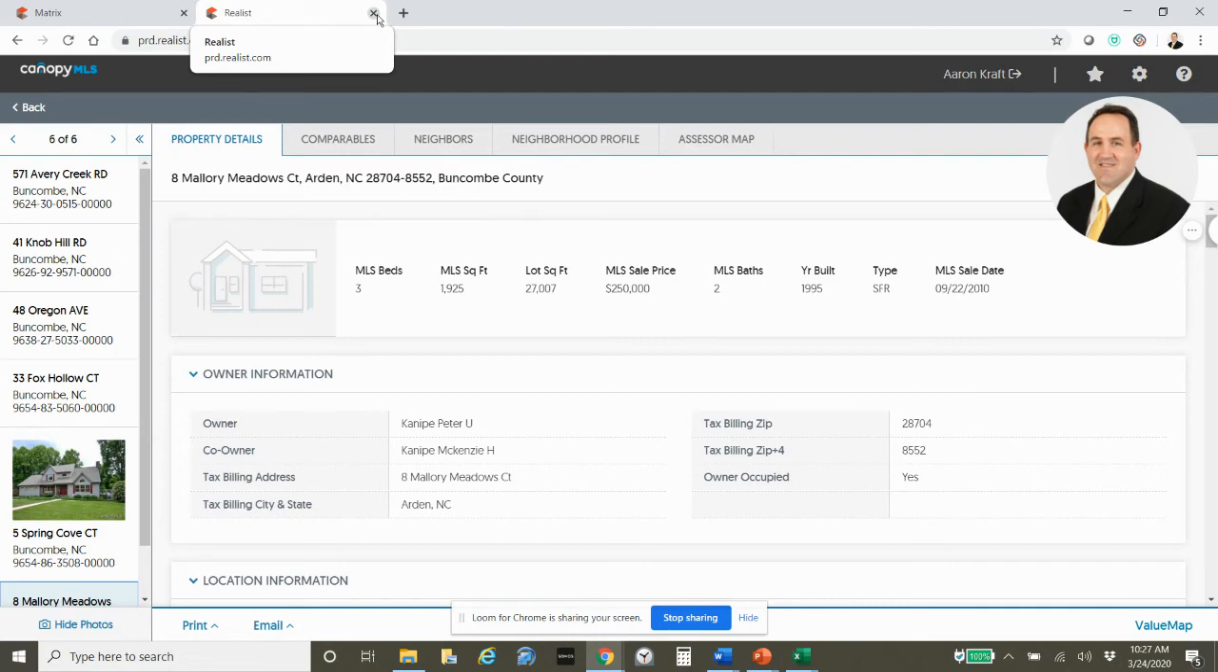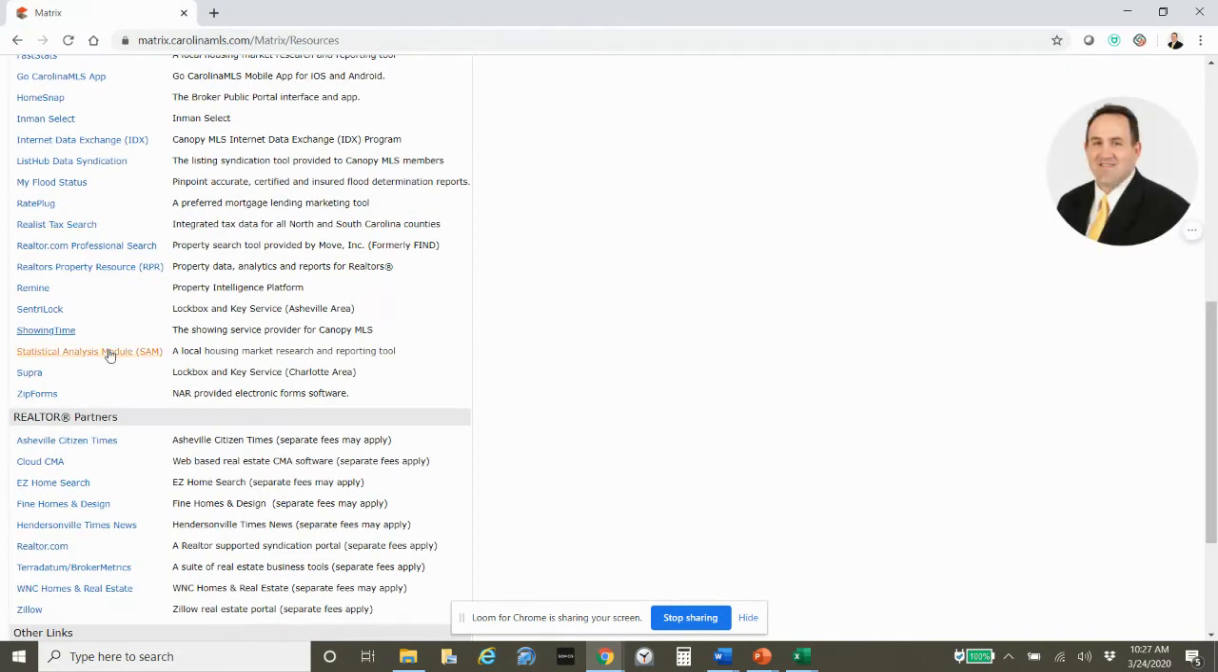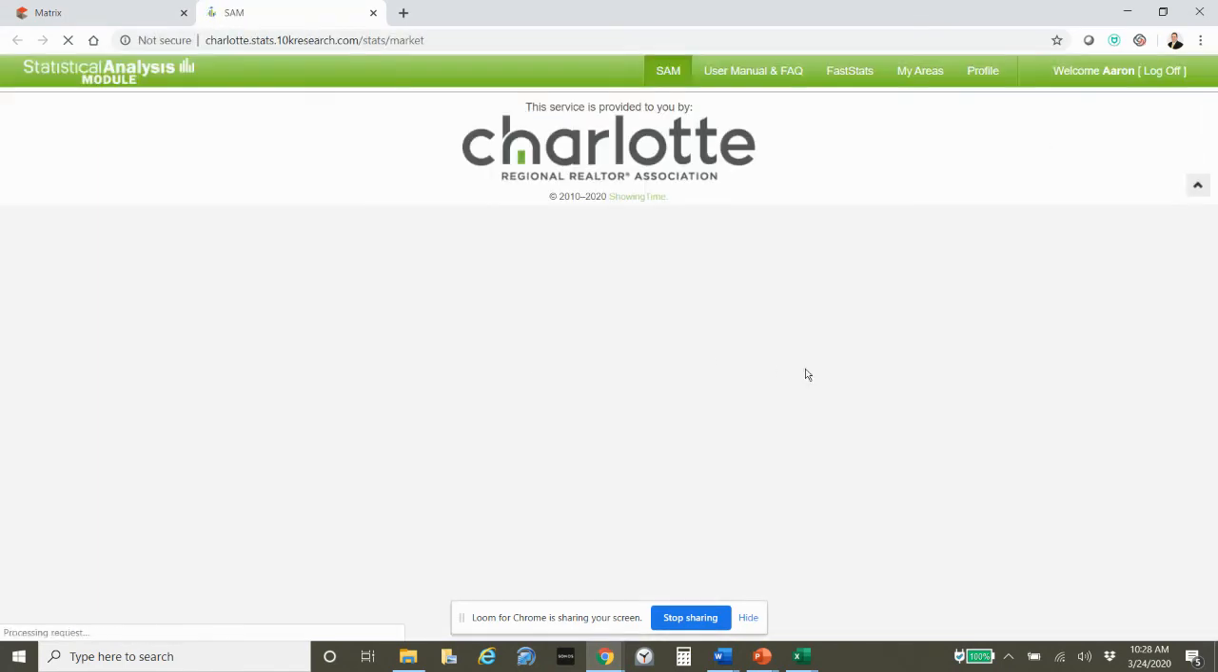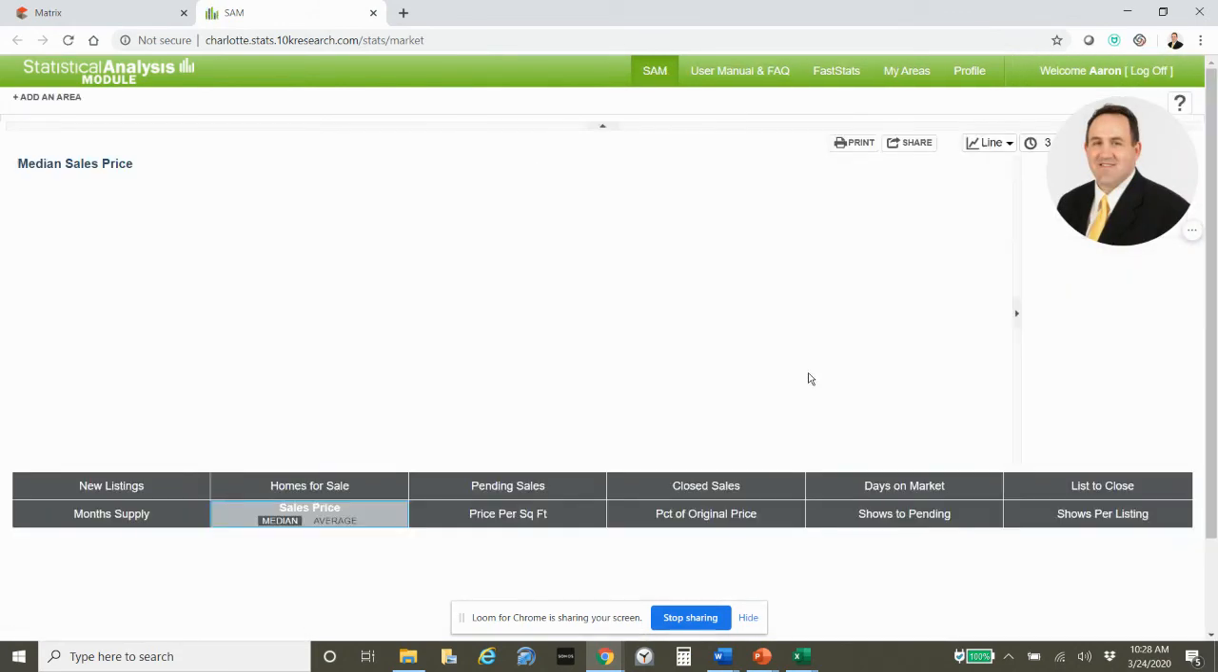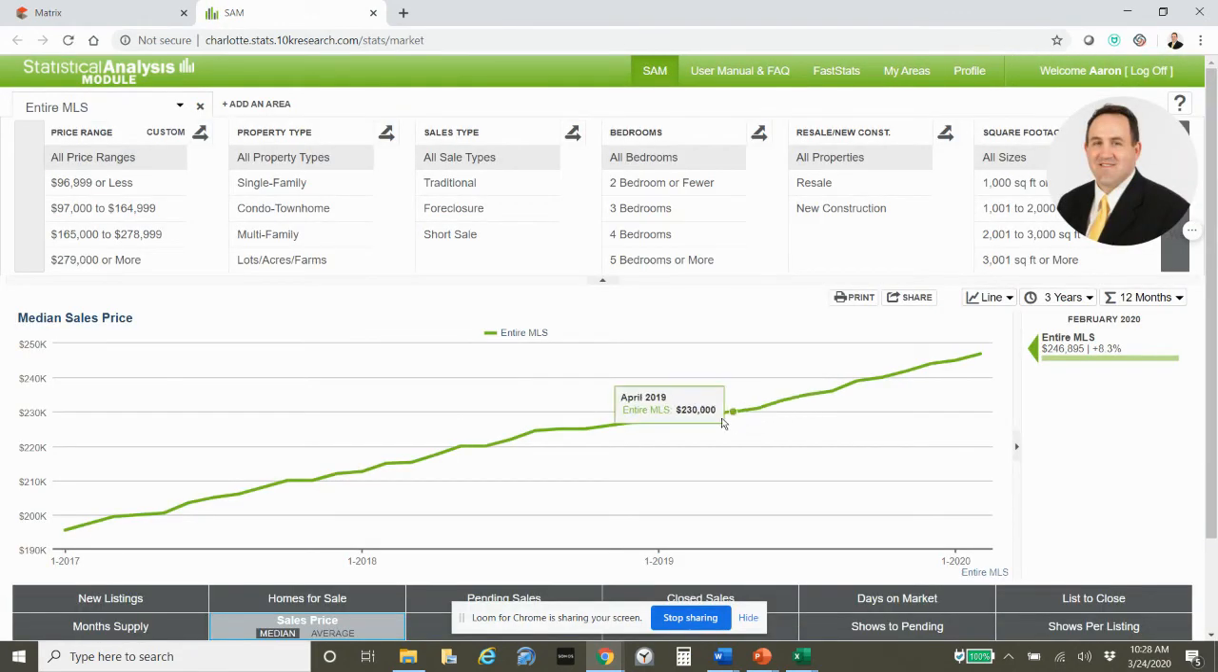You should get into that. There's some good training that the MLS people have on just using Realist, so I'd recommend using that as well. The other button is the SAM tool I like to use. SAM tool stands for Statistical Analysis Module, and this is really super cool, super easy to use.